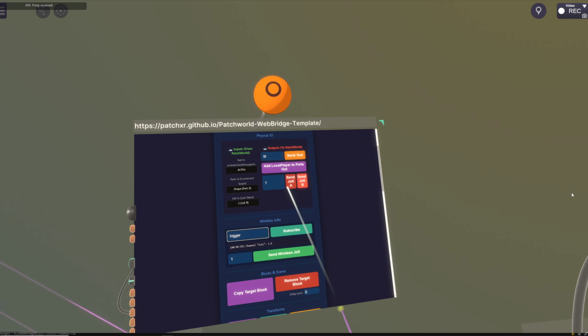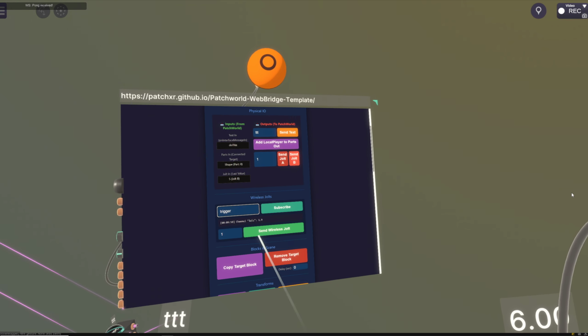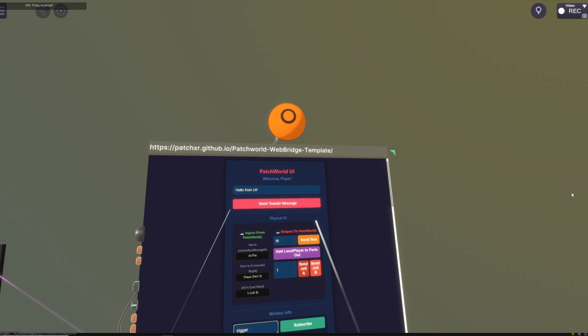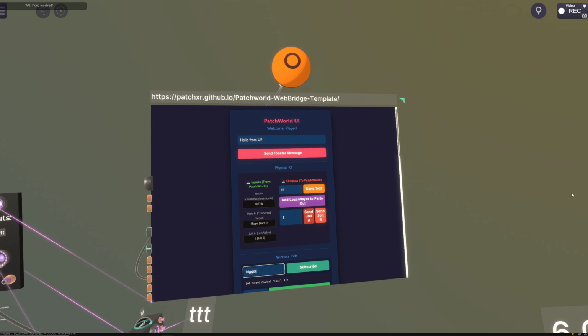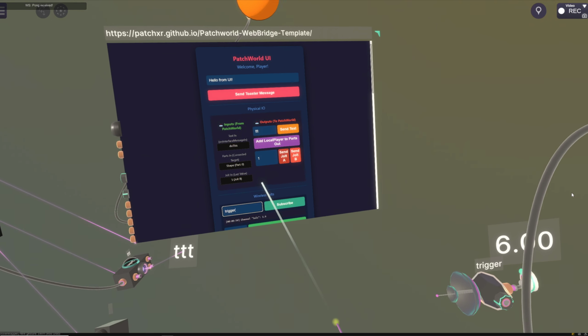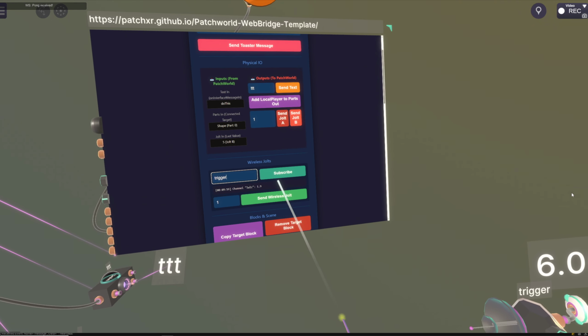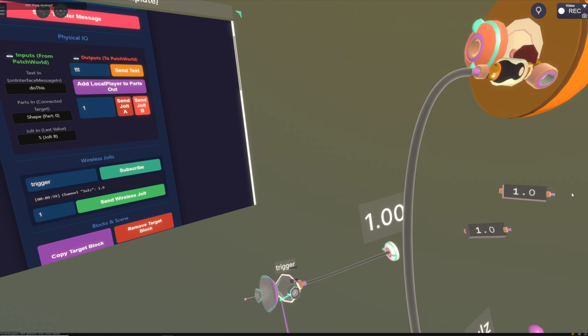So this is a test UI, but the idea is that, based on this, you can make your own UI to do whatever you want. Here it's received.